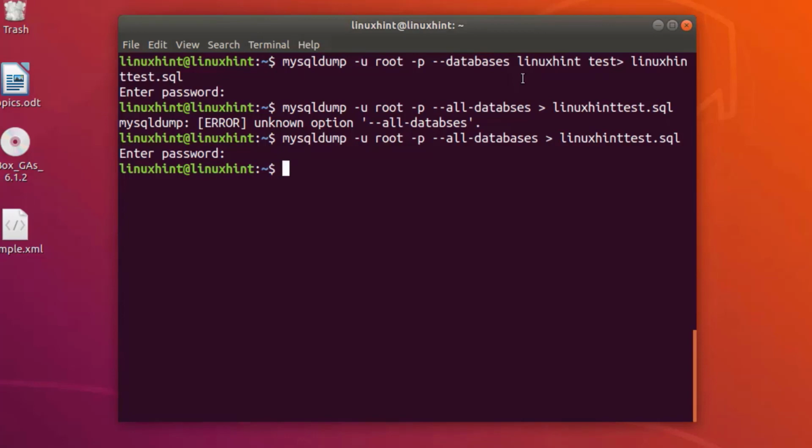So we can also restore a MySQL dump. In order to restore a MySQL dump, you have to use the mysql tool. When you have to restore the database, you have to write here mysql -u root -p and write the name of the database, that is linuxint, and we have stored the backup of the linuxint database into the linuxint.sql file. Enter your password, and the database is restored successfully.